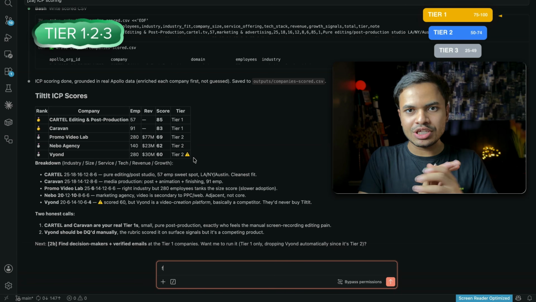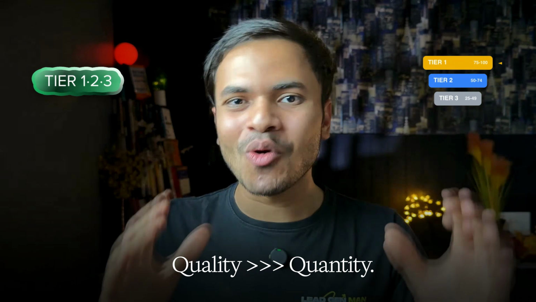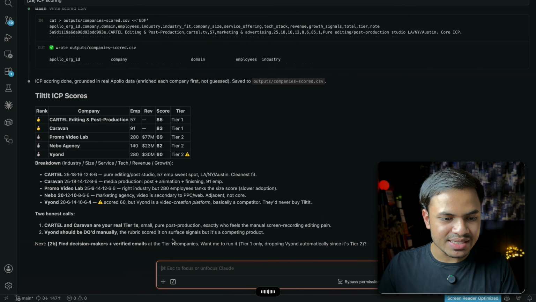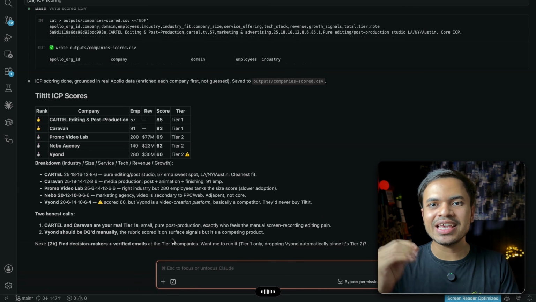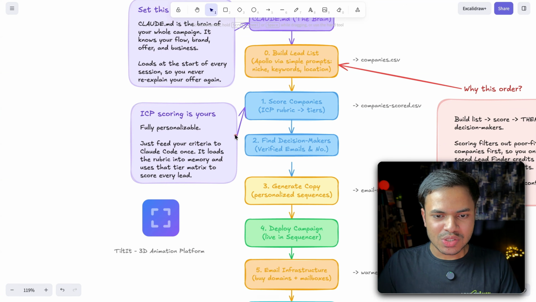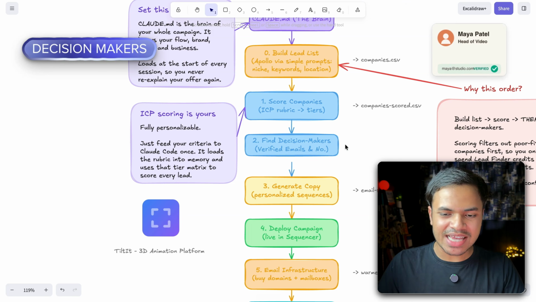So definitely we want to reach out to only tier number 1 companies, because quality of leads matters every single time over quantity. So yes, we want to reach out to only tier number 1 companies, and we want to find decision makers working at those companies. So our step number 2 is going to be finding decision makers and getting their verified emails and phone numbers.